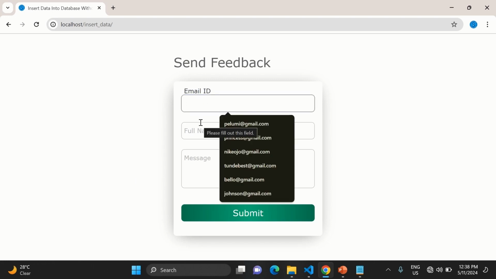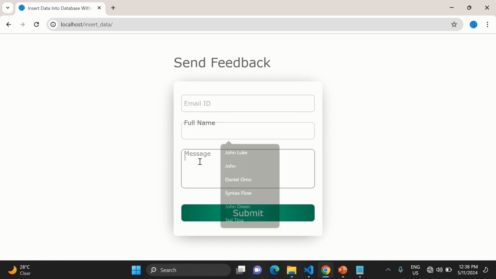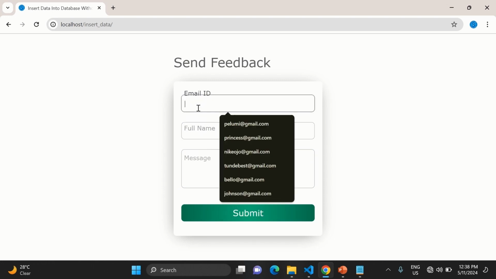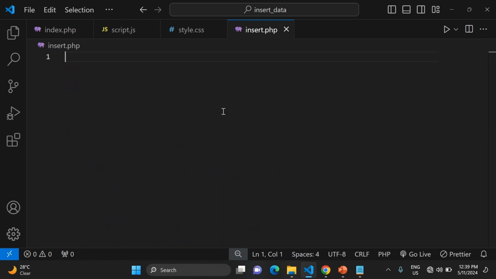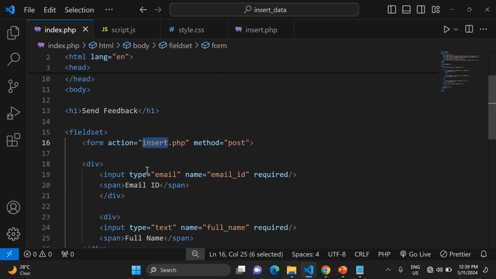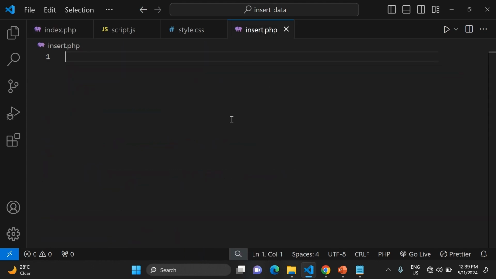Okay, so next is working on the PHP aspect of the code. All right, so we'll get to that place, then we enter the PHP open tag and close it. Then we define the various variables. These are coming from the front end.